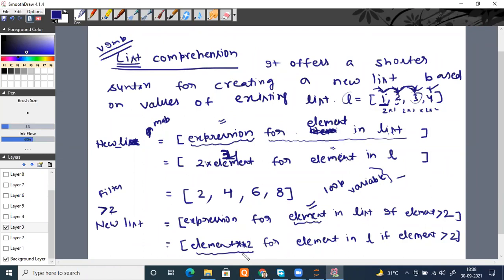So understand what your requirement is. This expression can be anything which is based on your element. Use it directly, doesn't matter. Or you want to do some modification to that. Tell me, is it okay? It's entirely up to you what you require.